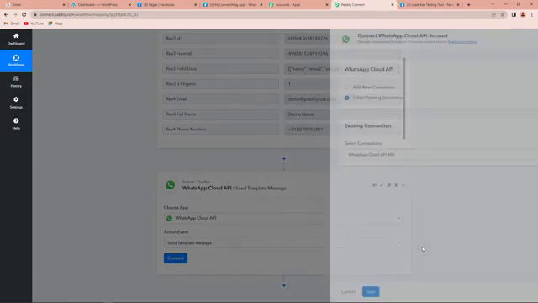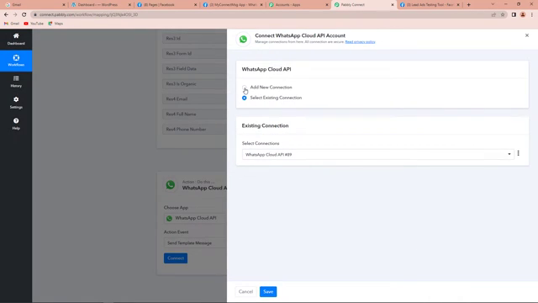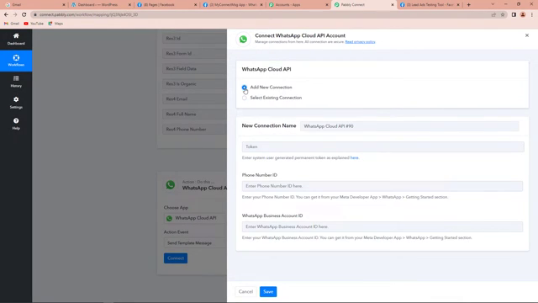Now let's click on Connect here, and here I'm going to click on Add New Connection. As soon as I do this, you can see that Pabbly Connect is now asking to set up a connection with a WhatsApp Cloud API account. To make this connection, it is asking for 3 important things: token, phone number, and WhatsApp Business Account ID. So what are we going to do here?